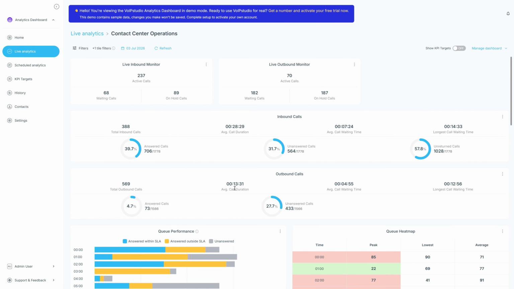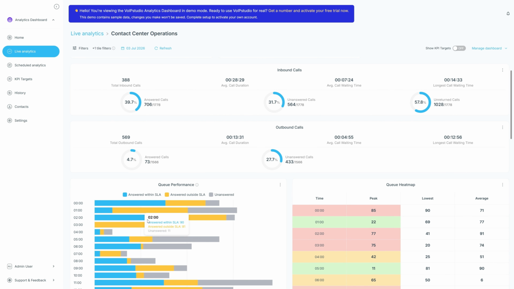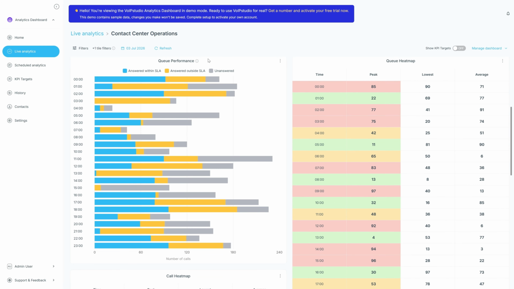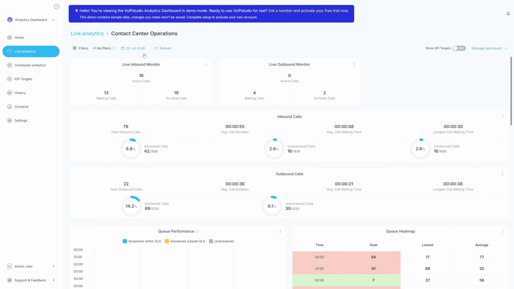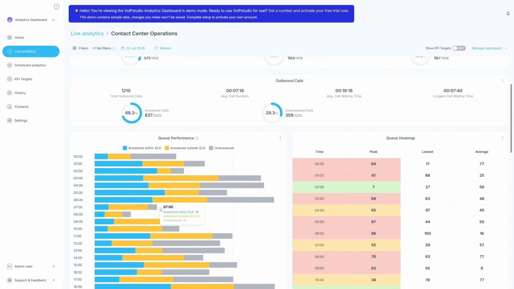And if we get into queue performance, we can actually see the performance of each hour, of how each of those queues are performing. And we can even drill down into that data to see what's happening within each of the queues and how they're all individually performing. Now, you'll notice here that we're talking about SLAs, service level agreements, and they're based on KPI targets. So what you need to be able to do is set some KPI targets, and I'll talk about those in a short time as well.